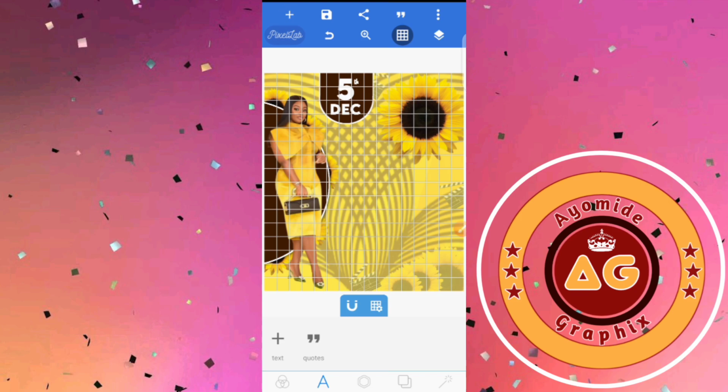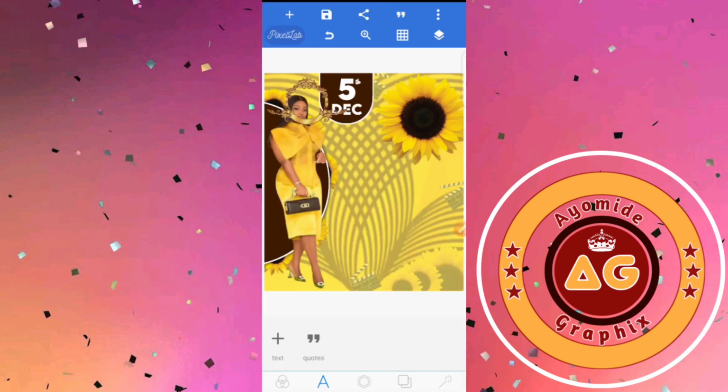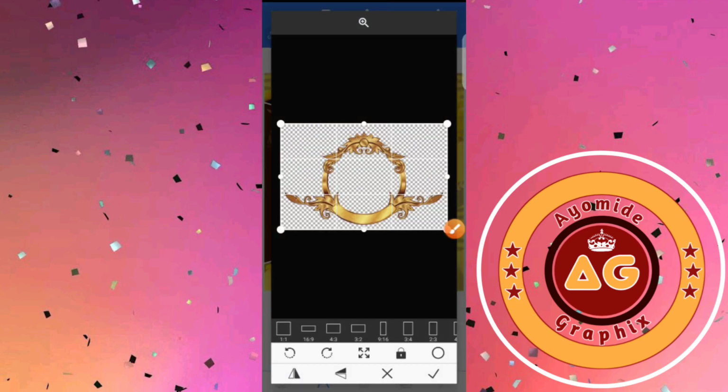Lovely. Now the next thing is to bring in our frame. Wow, love this frame. Bring in our frame, using circle.